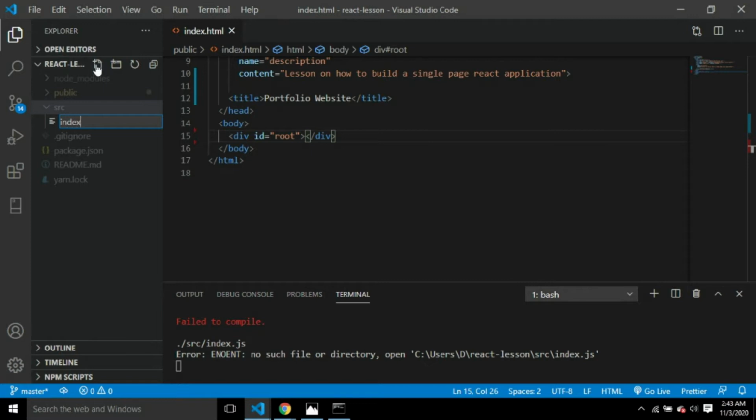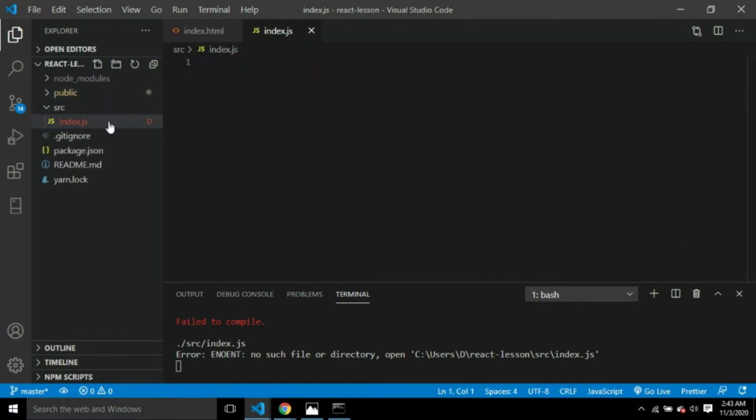Inside the source directory, we are going to create an index.jsx file, and we are going to create the layout. We're going to say layout.js. That's where we are going to render all the components.